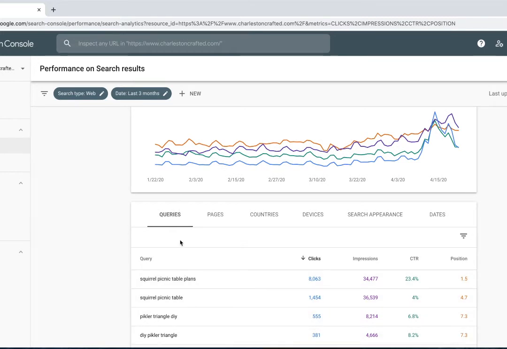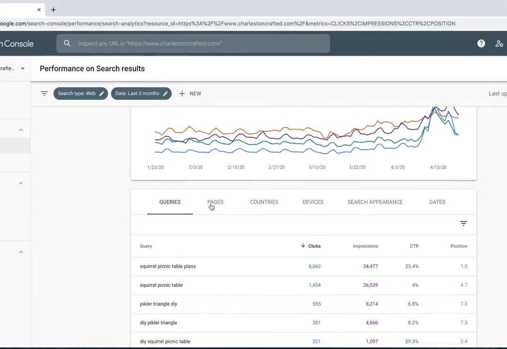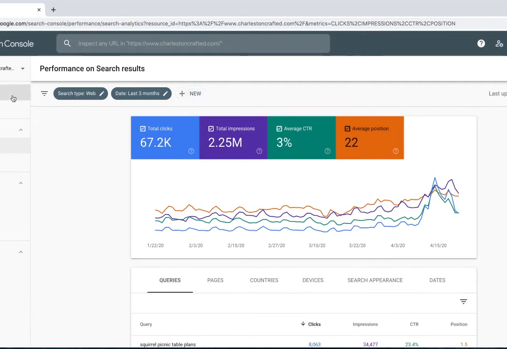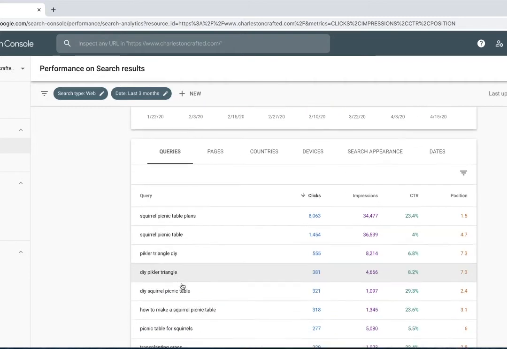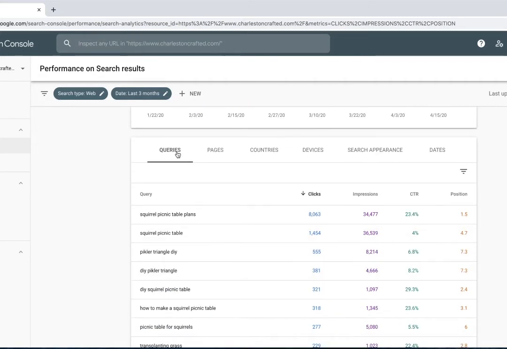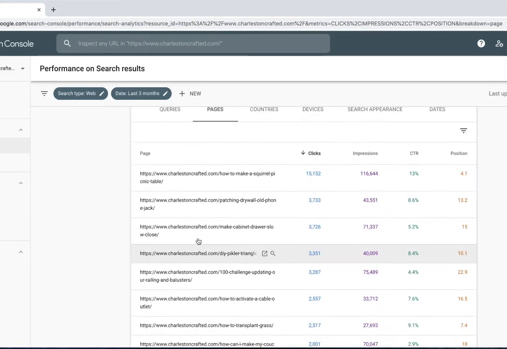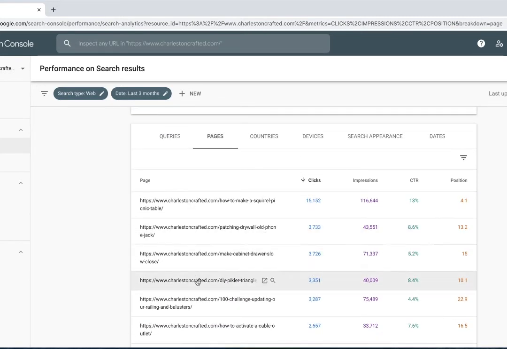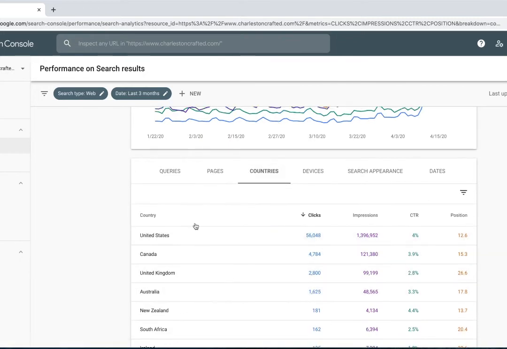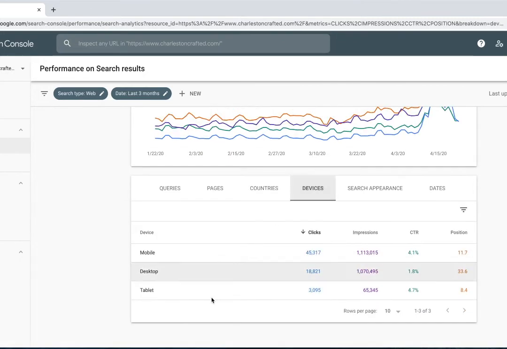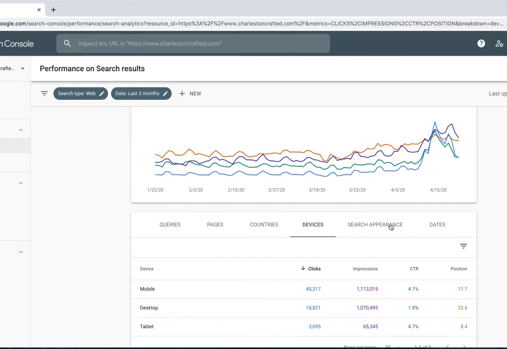The Queries tab, once again, is showing. These all correspond up here to, remember, the options we had under New. But query is what people are typing in on Google that ends up with them seeing your site. Pages are the pages of your site, so these would be different blog posts if you're a blogger. Countries, you can see ranked where people are searching from. Devices, you have mobile, desktop, or tablet. You can see who's landing on your site.